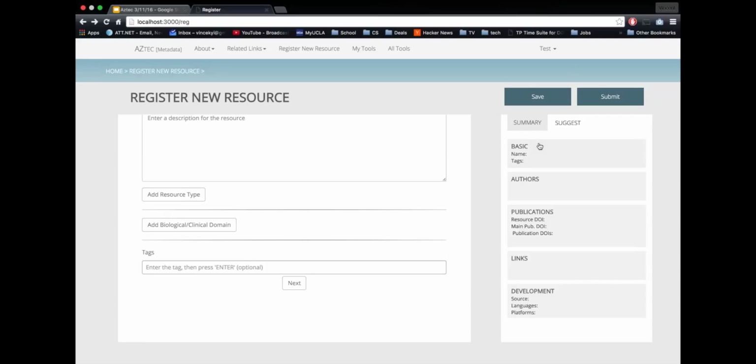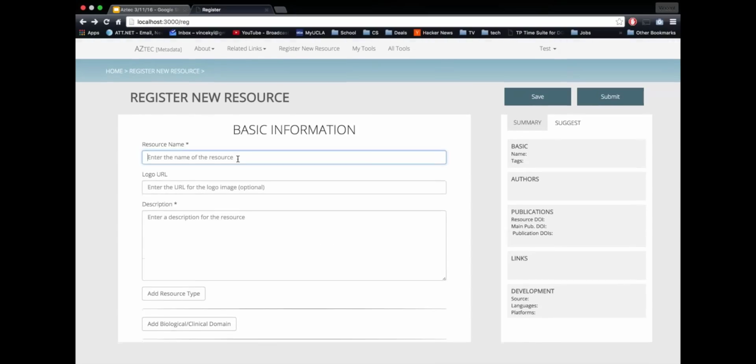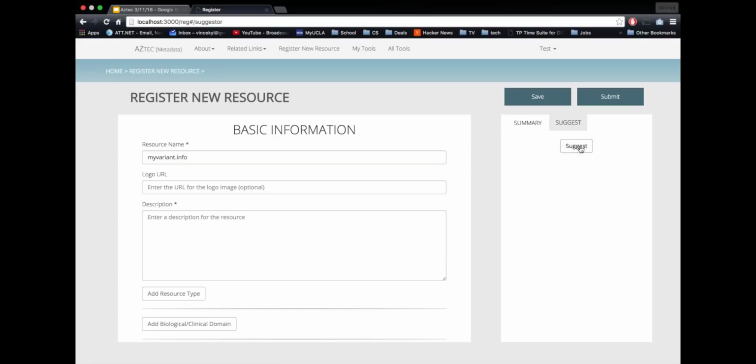And then on the right side, you see a summary of the information that you input into the form. So for example, if I enter myvariant.info, it'll show up on the right side. And then another feature that we have in this right-hand panel is the suggestion box. So if you click suggest and then click on the button, you'll get some suggested information, such as the GitHub URL and the publication URL.